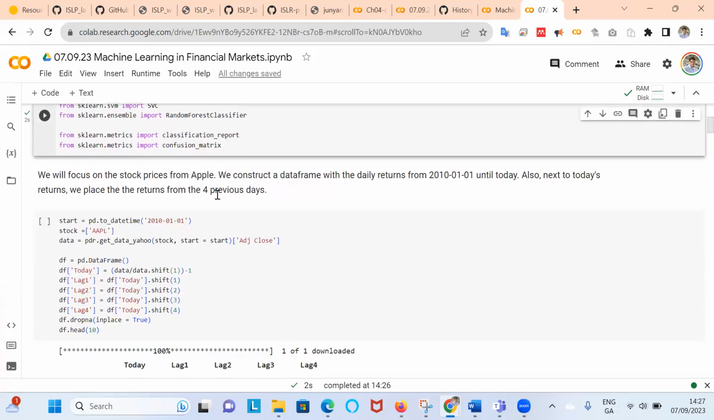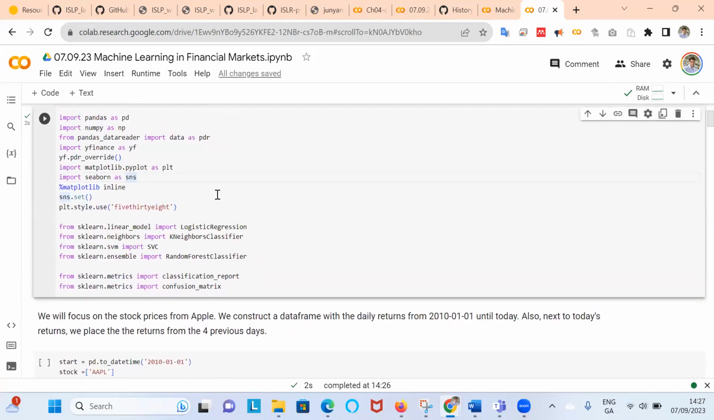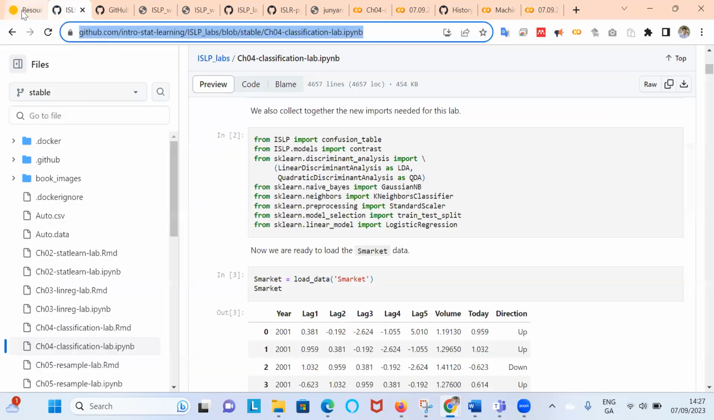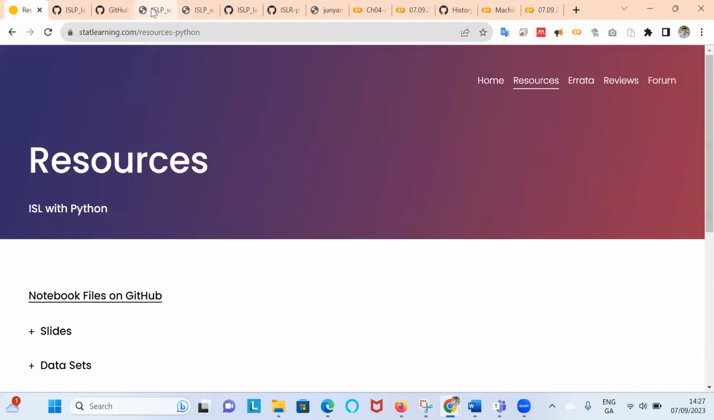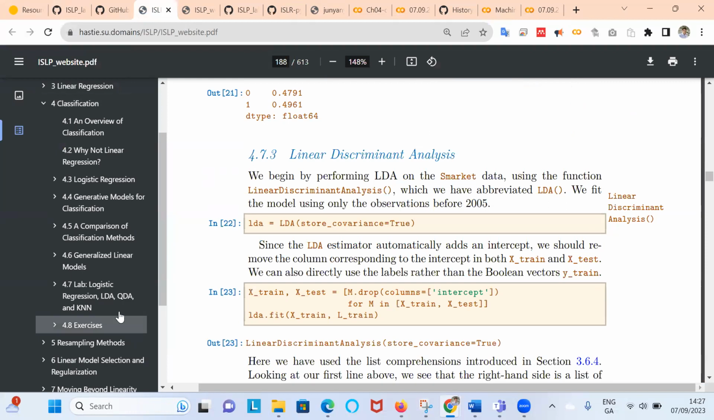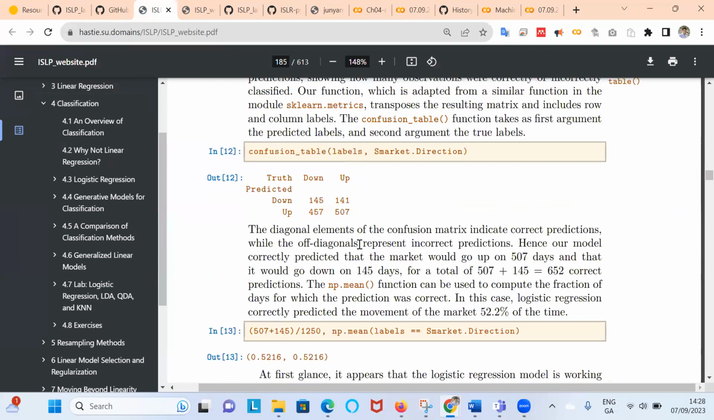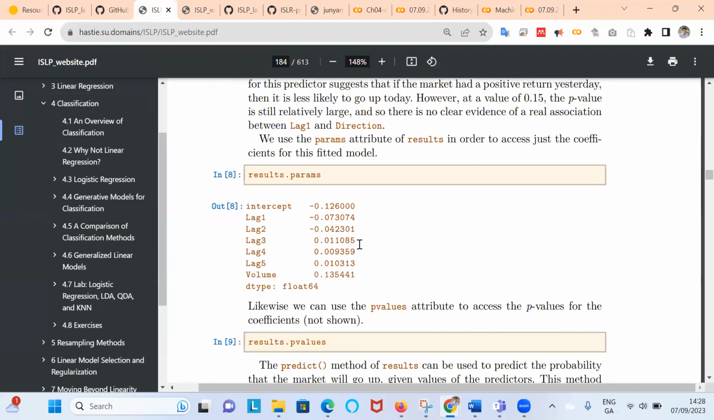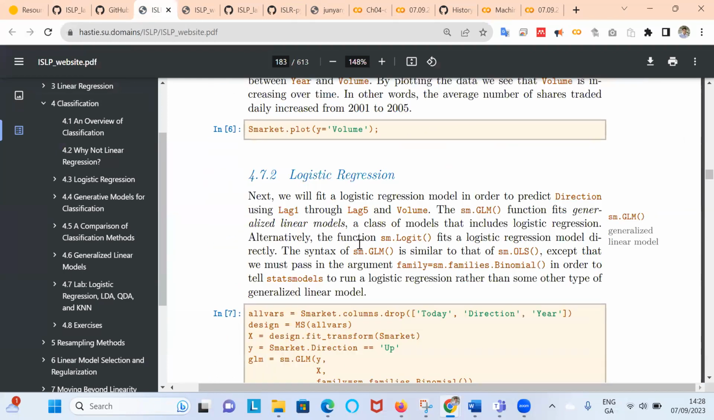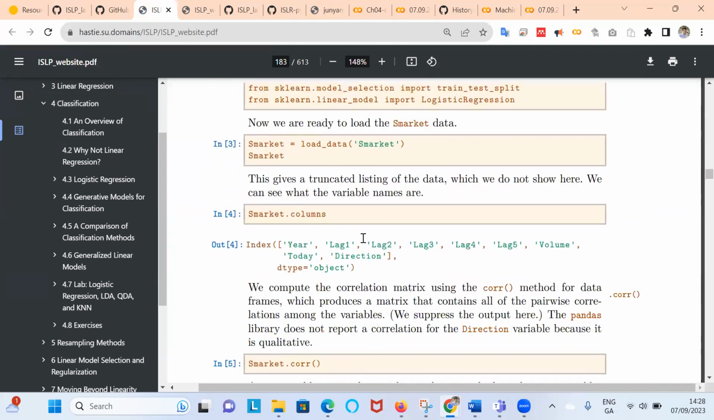I won't execute because it'll take a bit of time. Now, what's going on here? Exactly the same approach really as set out in the ISLP textbook. We have a classification problem and we're trying to classify if the stock price goes up or goes down, and we're going to predict that on the basis of the preceding 4 or 5 days of daily returns, lag 1, lag 2, lag 3, lag 4, lag 5, and I think volume is included as well here.